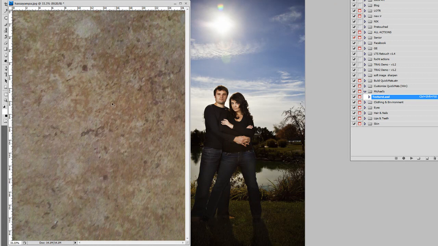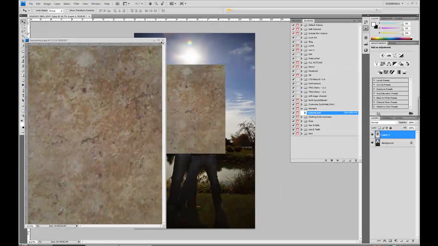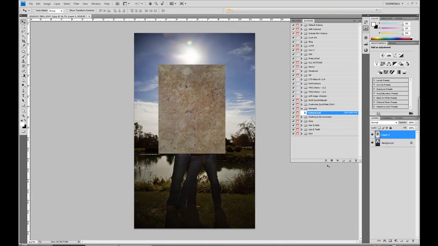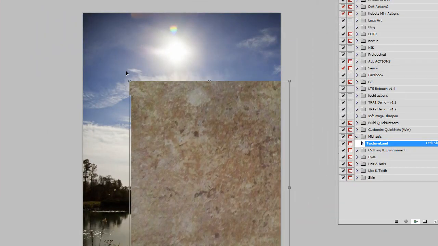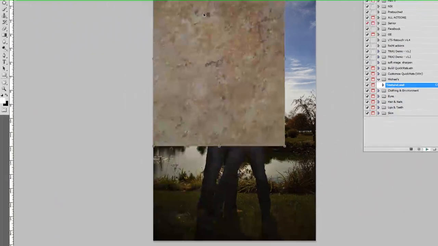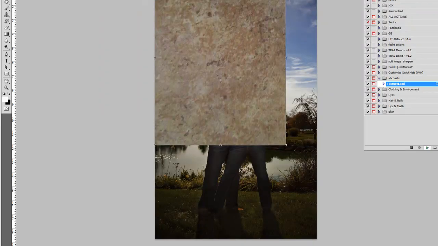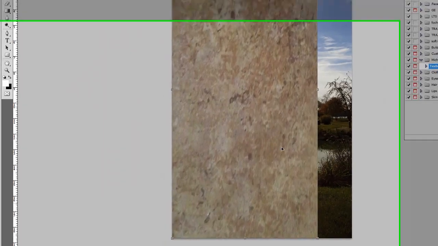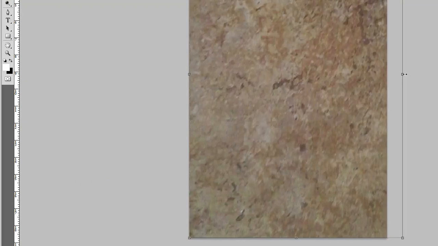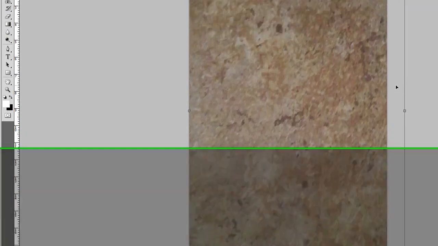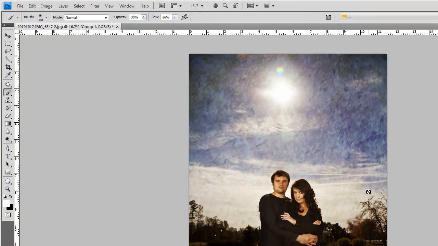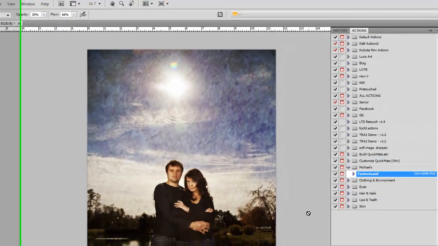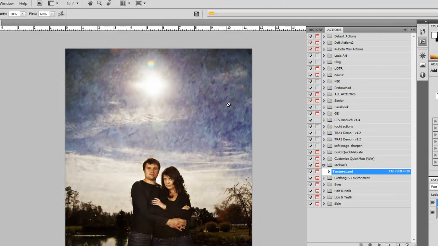So I'm going to grab this texture, drop it in, and close that texture out, and I'm going to run my action again, get everything to be where I want it to be size-wise, and drag it over, and I hit return. And there you are. I kind of like what's going on in the sky better with this particular texture.